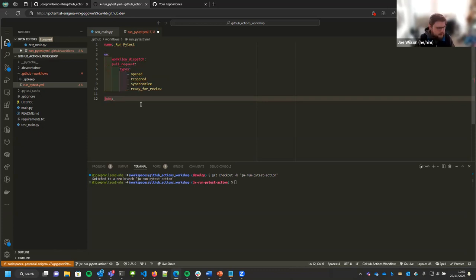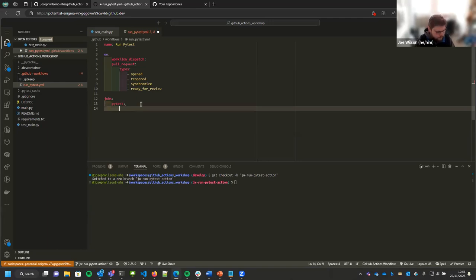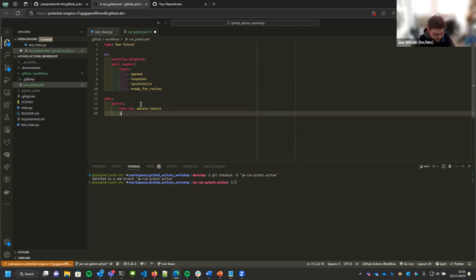Okay, so now we're going to specify jobs, and we're going to give it the name PyTest. We're going to specify what runner it's going to run on, and again, as usual, we're going to use Ubuntu latest. And we're going to specify some steps.